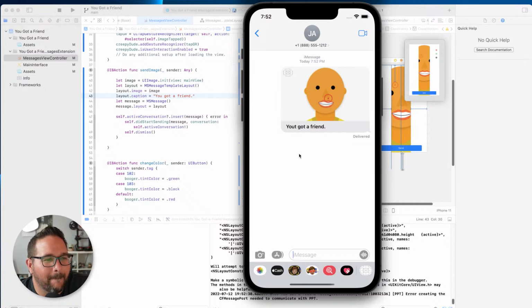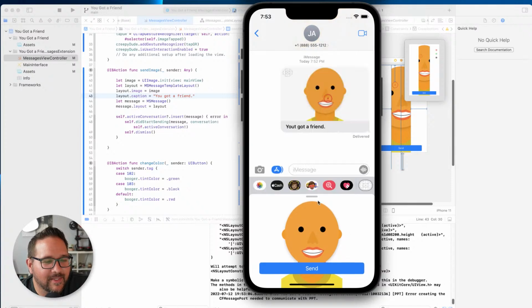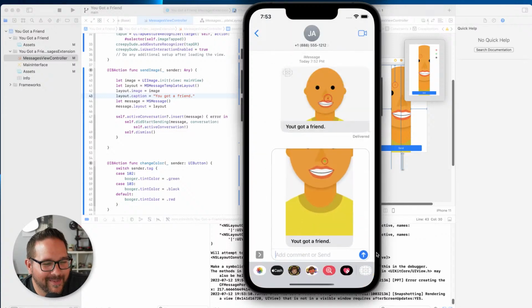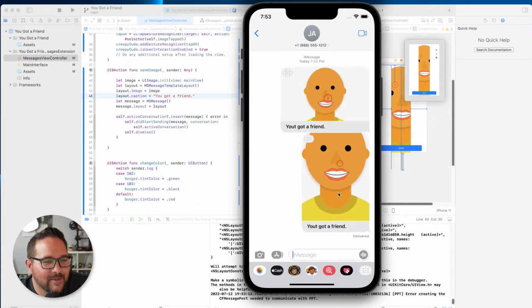Alrighty. So we are basically done. Like, I think this is good enough for the app. There's a really good chance that Apple is not gonna approve this app. You got a friend. You got a friend.